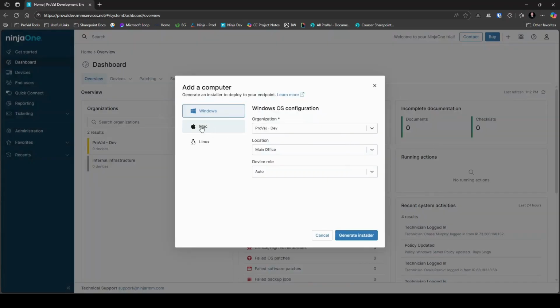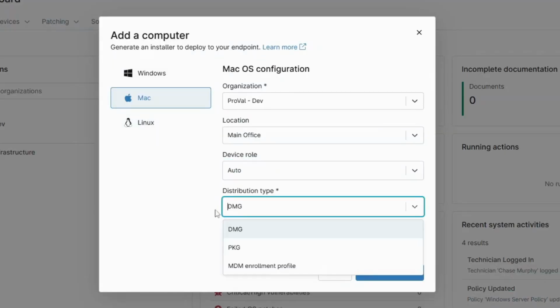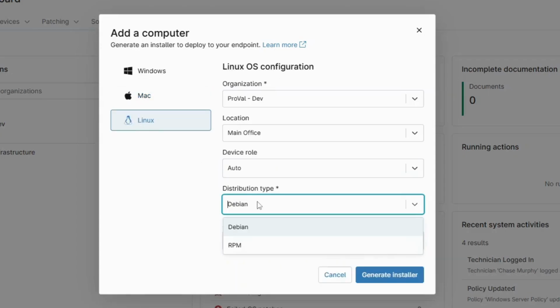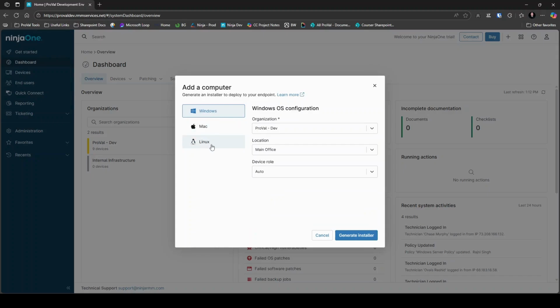It's the similar setup for Mac and Linux machines. You just need to go through, pick the right types for the details that you need, and then hit the download button or copy link, and then you can deal with it as you need to. So that is how you can get an agent installed, either Windows, Mac, or Linux.